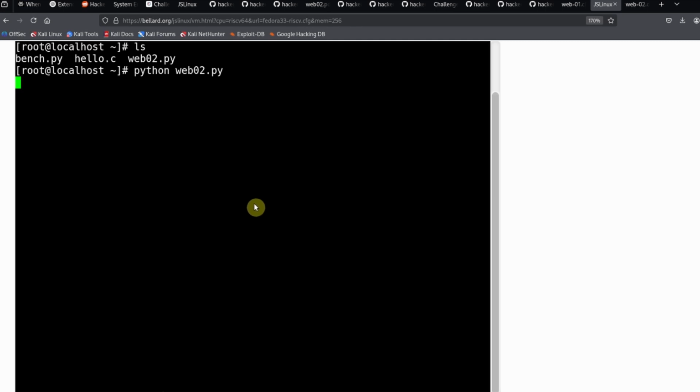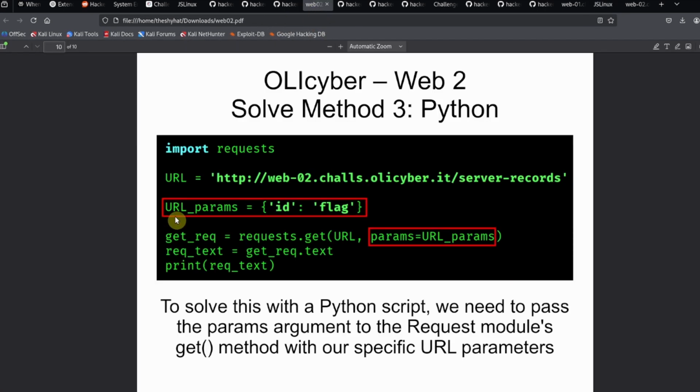So this should get us our web request with the URL parameters. Okay, flag, what is your query? Okay, awesome. So we're able to finish this challenge three different ways. And let's go back.